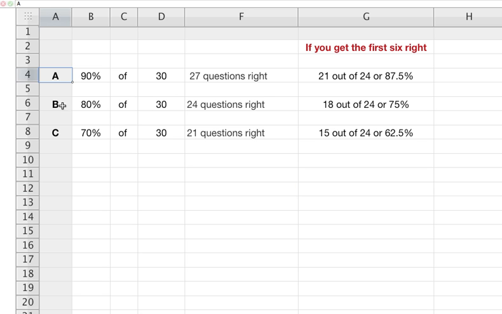For a B, you're going to need to get 80% of the 30 questions, or 24 right. You can only miss 6. And for the desirable C, the goal here, we all want to get C's at least on this thing, you need to get 70% of the 30 questions, or 21 questions right.